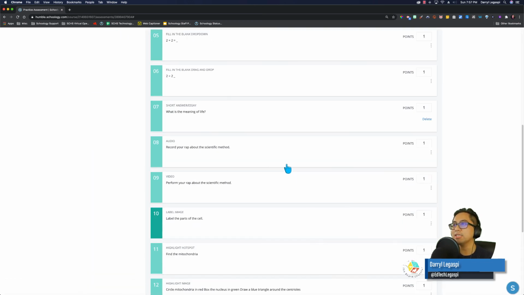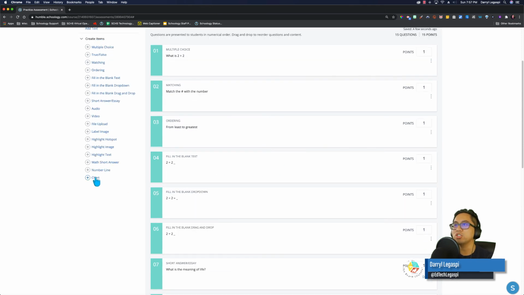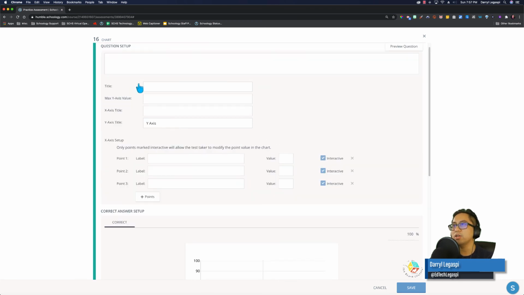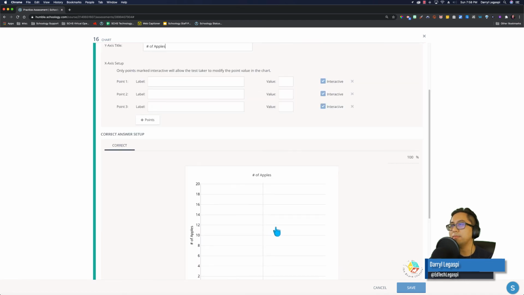Okay, so last but not least, let's look at the chart. For math teachers, this is a great feature. I'm going to give this the title, number of apples. And I'm going to try to come up with a pretty intricate word problem on the spot. Max y-axis value, let's do 20. X-axis would be person, and then y-axis would be number of apples. And notice as I edit, you can see my graph changing here.